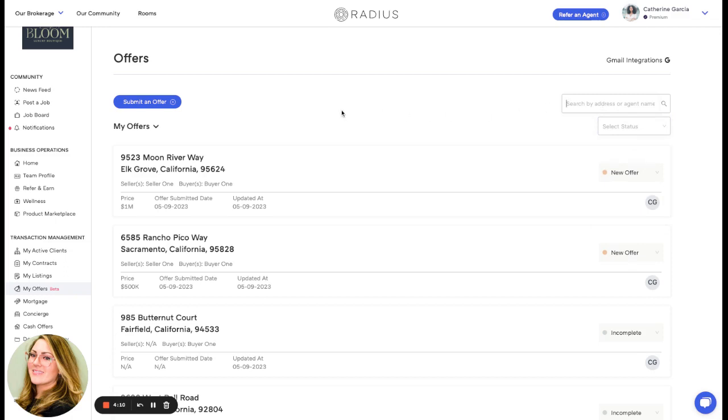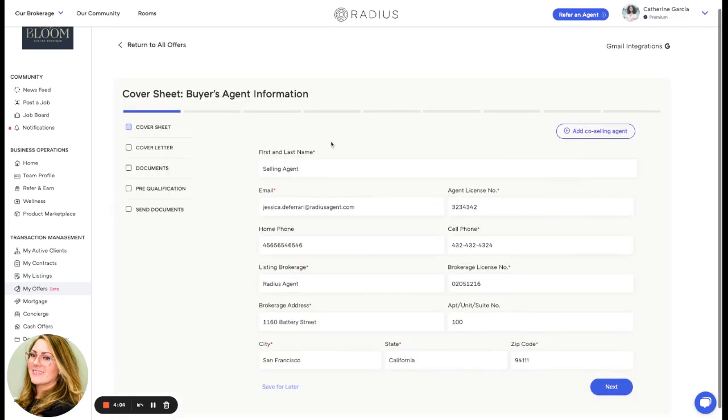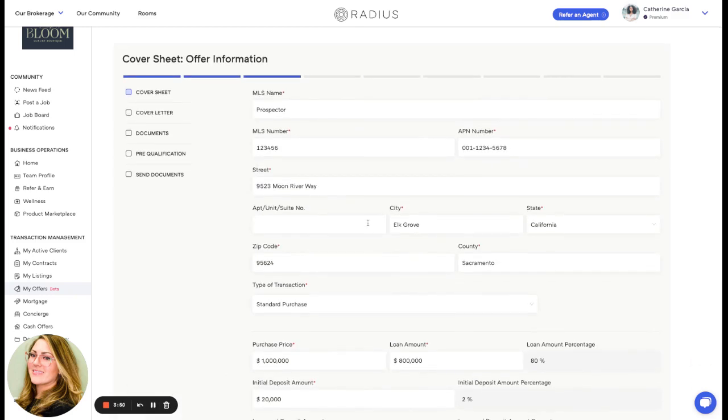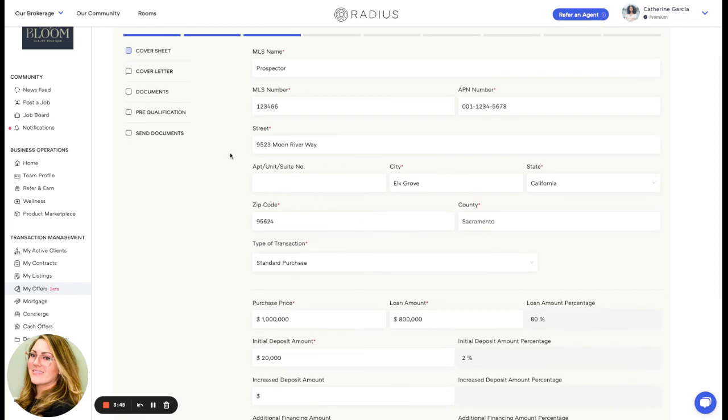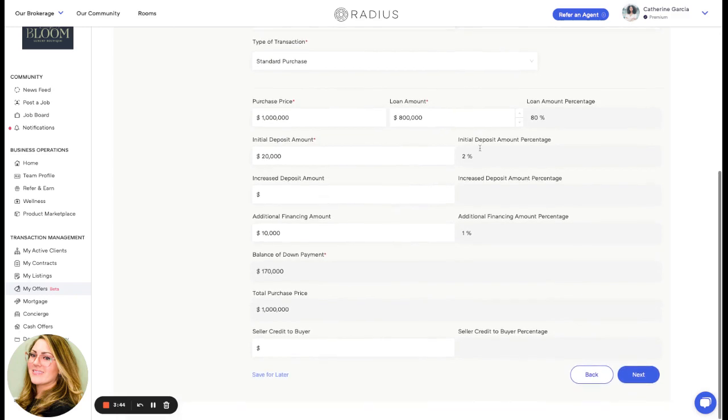All right, let's begin writing an offer. The first thing you'll want to do is click on Submit an Offer. The first step will be to fill in the cover sheet. Here, you'll fill in selling agent information, buyer agent information, as well as offer information. In offer information, please be sure to include all the subject property information as well as the financials.